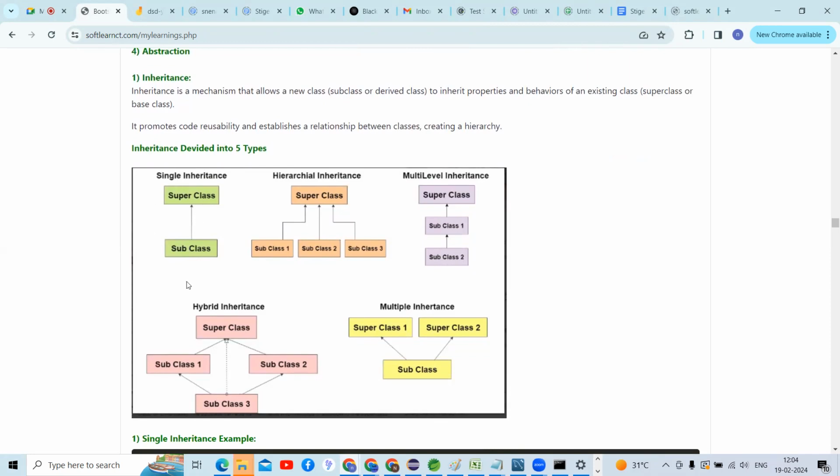To achieve single inheritance, how many classes do we require, guys? We require two classes, a super class and a child class. And there is the extends keyword. By using the extends keyword we can achieve single inheritance. So we already completed this part. Today we will go through hierarchical inheritance, guys.